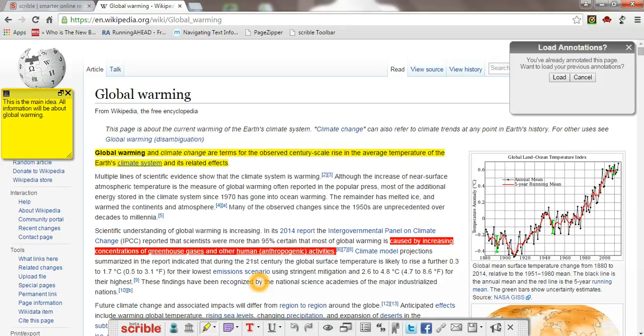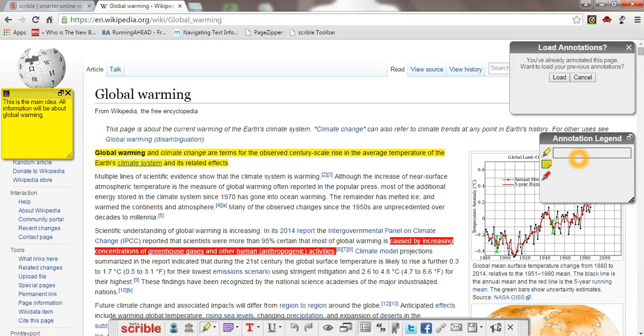I see yellow and red. Down on this button, you can click here. It brings you to an annotation legend. So under the yellow, I can hit main idea. Under red, I can put causes. So I know that what's highlighted in yellow is related to the main idea. What's highlighted in red is going to be talking about the causes.